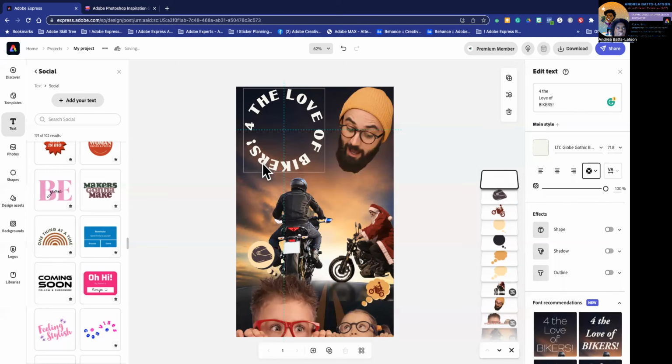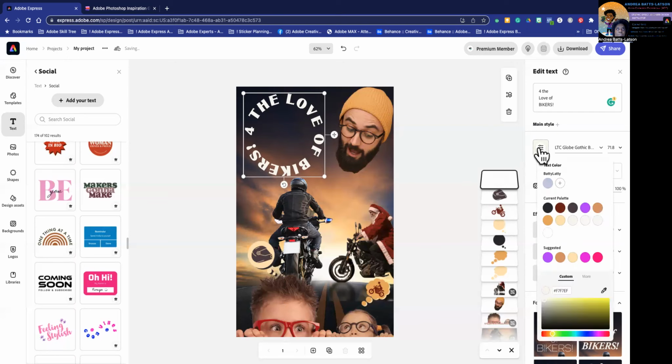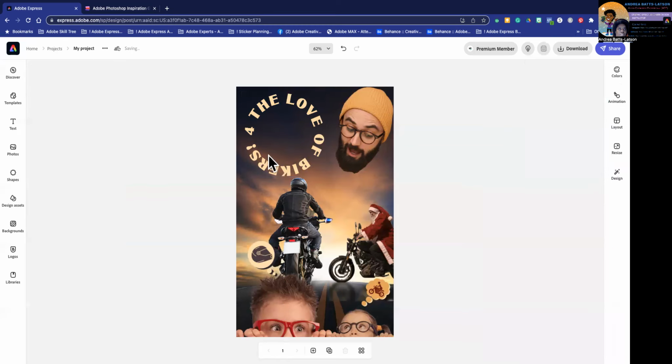So you get in here and you just play. The main thing I love about Express is how easy it makes it for you to be able to play. I just find that super amazing and I love it. Okay, so For the Love of Bikers. And then I could actually put a little bike in there if I wanted to, or something like that.